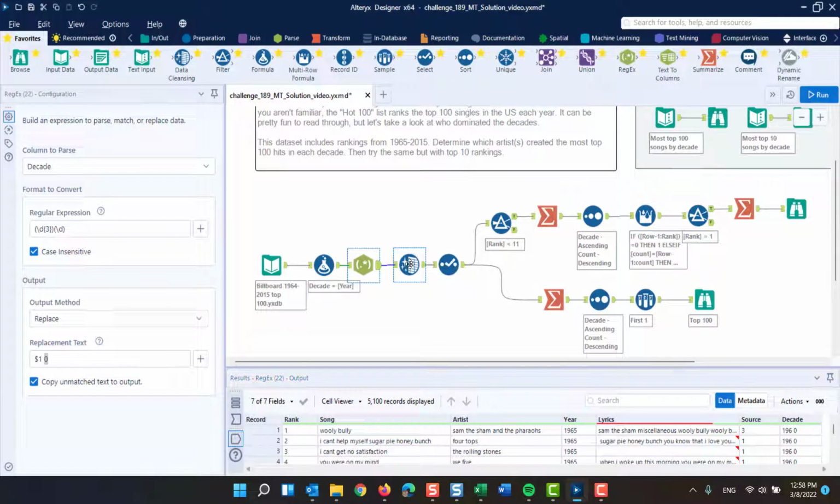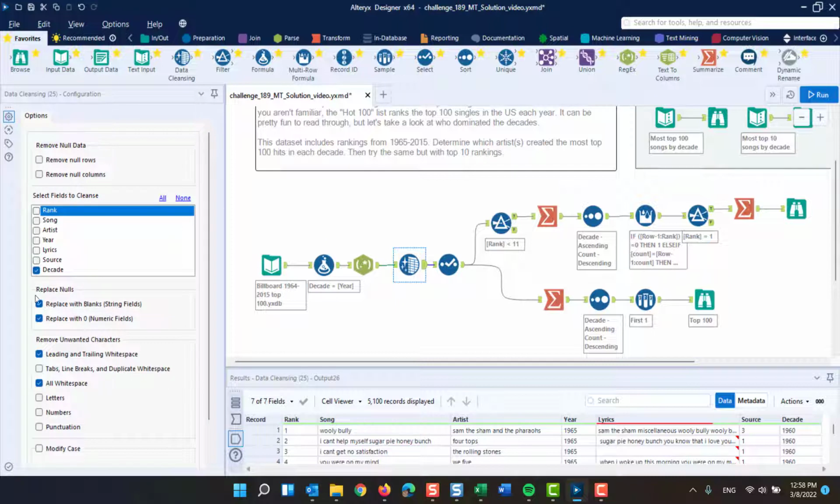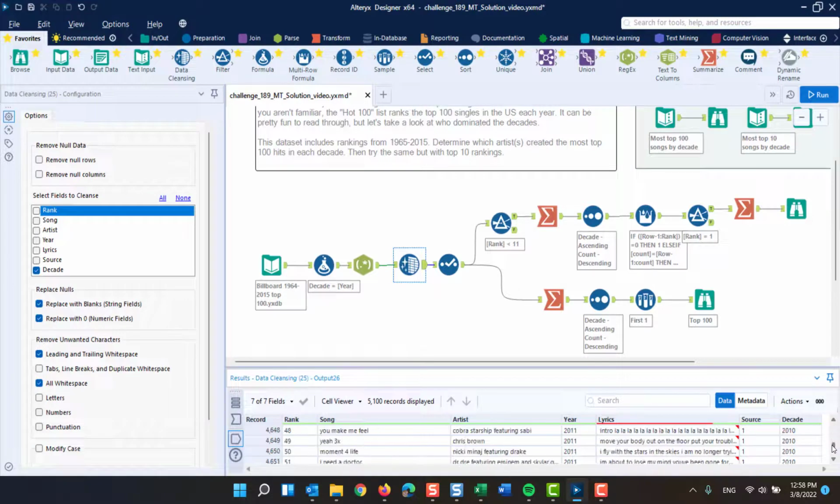The next thing I'm going to do is I'm going to come here and I'm going to hit decade and I'm going to get rid of the leading and trailing and I'm going to get rid of all white space. And now we've got it where it looks like a decade.